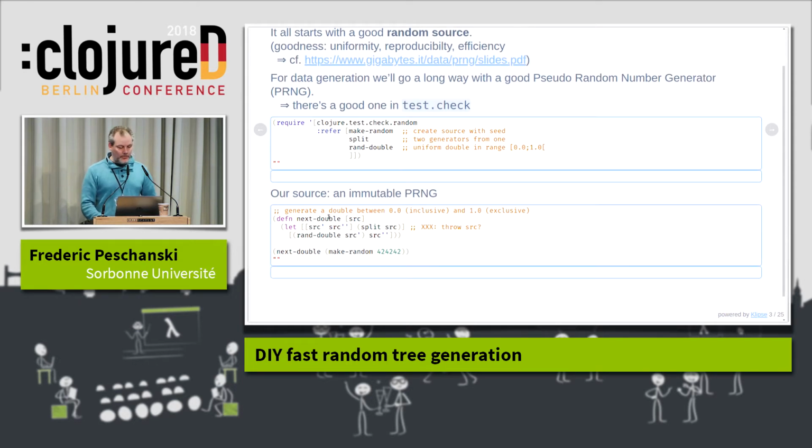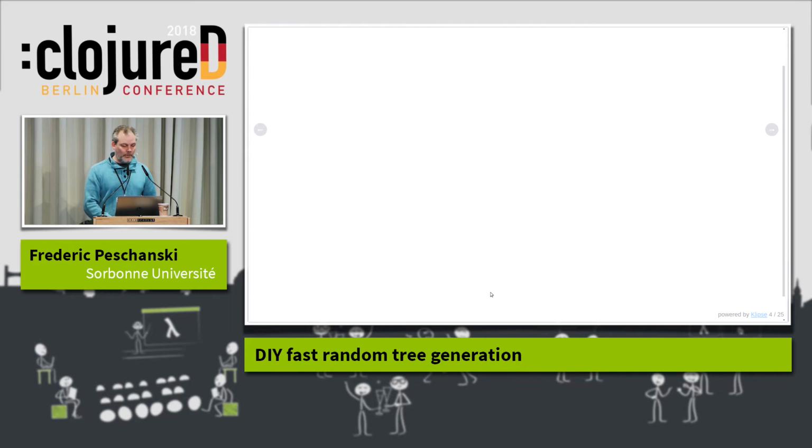The random source we will use is just the generation of a floating point number between 0 and 1. And I need an immutable source, which means I will start with an initial random source with a make-random function with some seed. If you don't provide a seed, it will choose one non-deterministically. Then it will always return the object that I want to generate, here a double number, thanks to test.check, and the next state of the random source. So you can reproduce your generation, and that's very important. Okay, so that's the starting point.